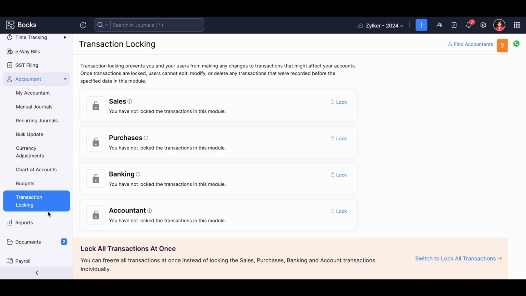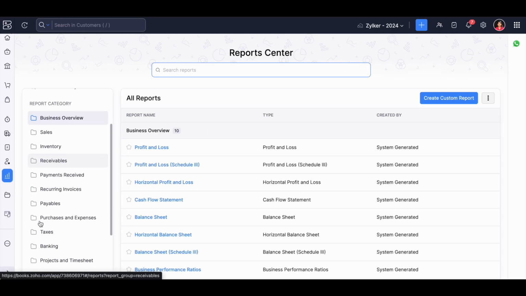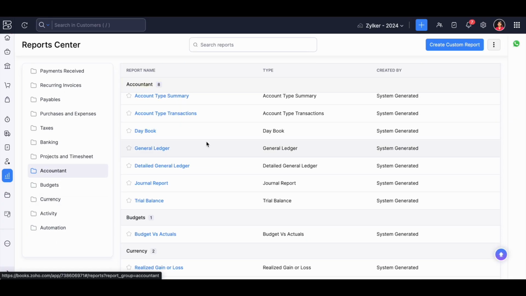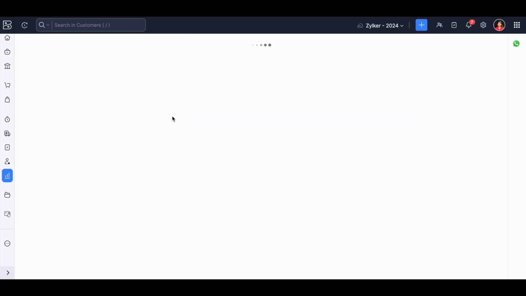Now let us move to the reports module. In Zoho Books, we have 75 plus reports. So we'll be looking into the reports of the accountant section. In the accountant section, we have 8 reports, like account type summary, and we'll be looking into each report individually. So first, let me take you into the account transaction report.